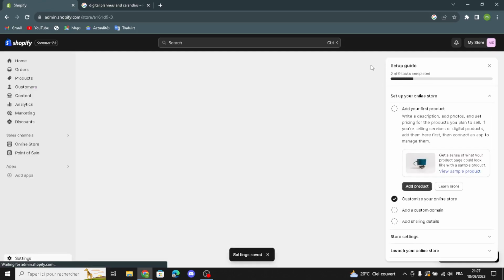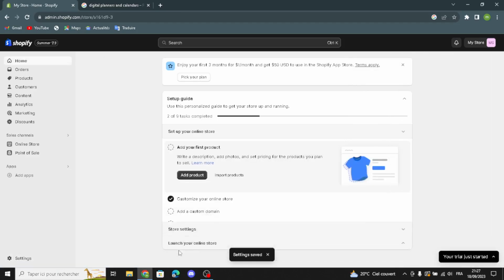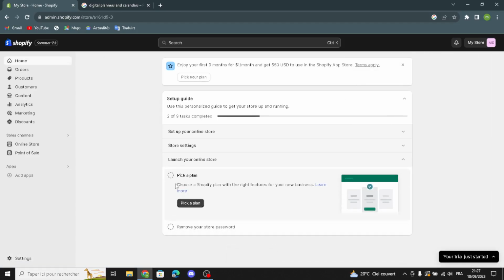After you're done from customizing your websites, all you have to do now is launch your online store and publish it. So that's it for today. That's how to customize your store on Shopify for digital planners and calendars.